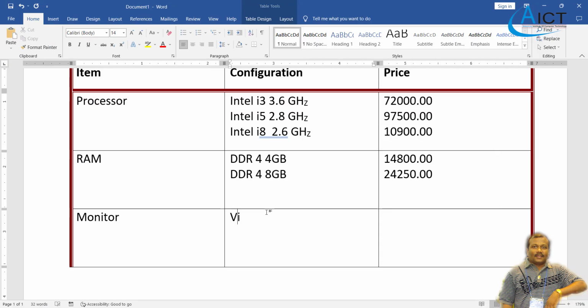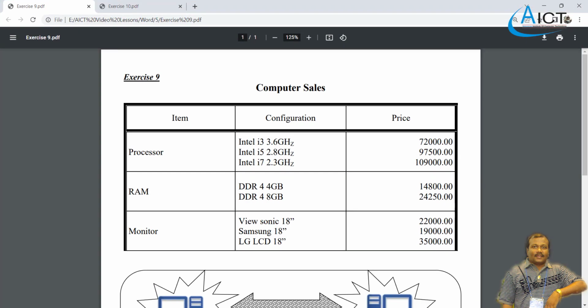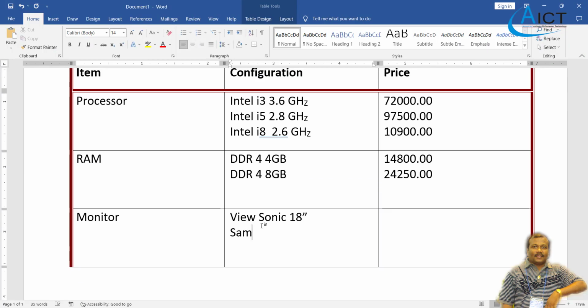The monitor: ViewSonic, 18-inch. Samsung, 18-inch. LG, 18-inch. The price is 22,000.